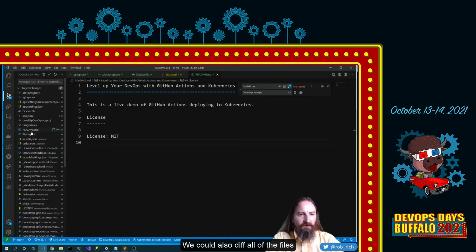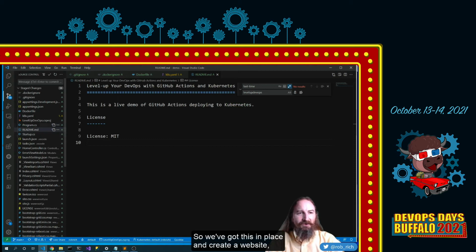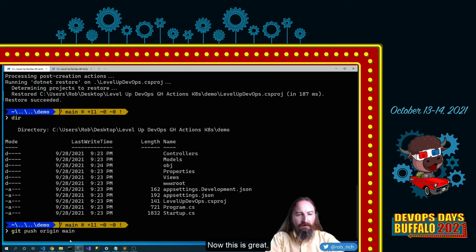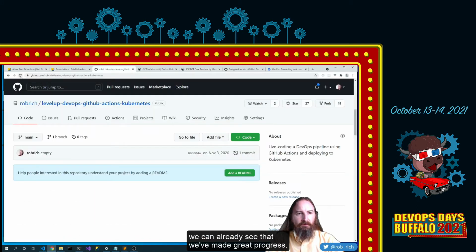We could also diff all of the files, showing the old and new versions, but in this case, every file is new. So we've got this in place, and create a website. I will commit this, and let's push that up to GitHub. Git push origin main. Now this is great. Coming back to our GitHub repository, we can already see that we've made great progress.